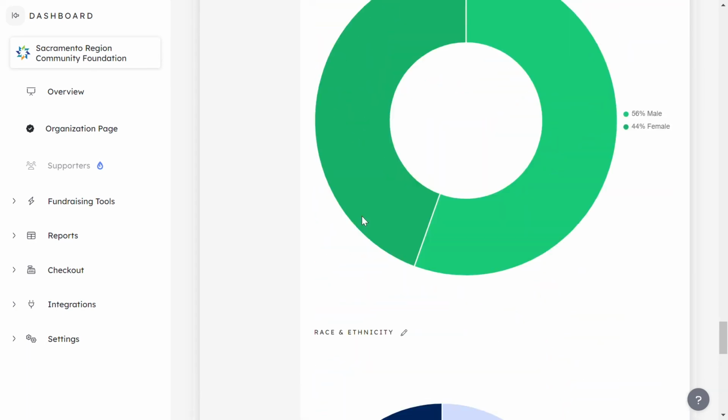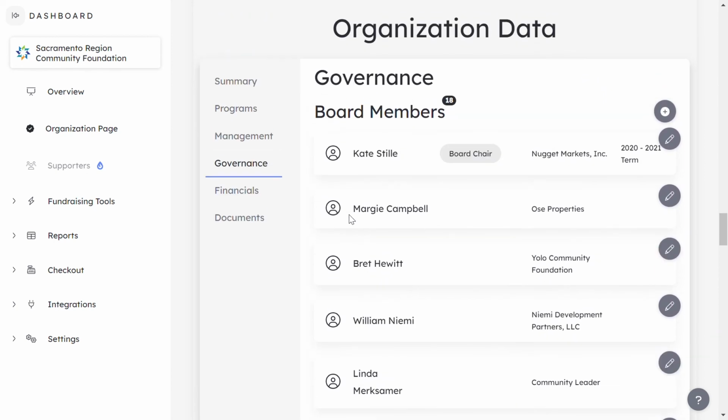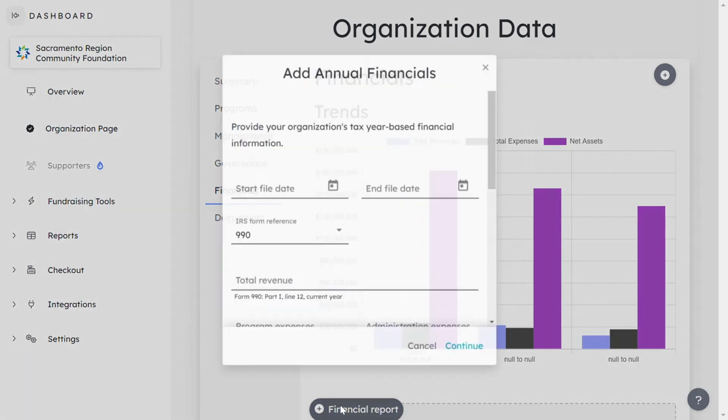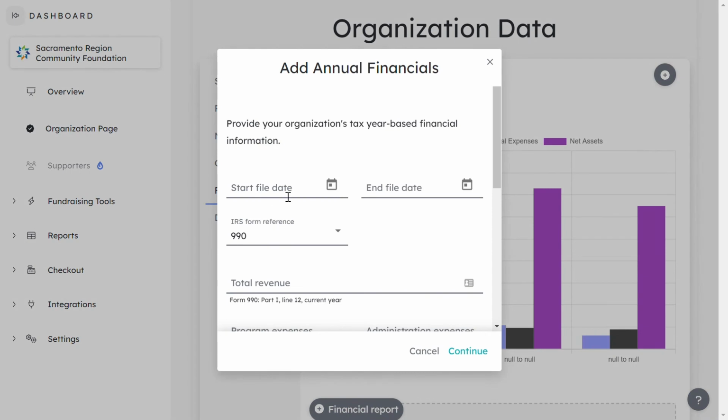Now, if we scroll up and go to financials, this is where you can add the 2 years of required financial information based on your taxes. And this will all auto-populate based on what you enter. And so you'll want to click on Add Financial Report, enter the file dates for that tax year, choose your tax filing document, and then based on what you choose, it will tell you exactly where on the tax document you can find that information to add.